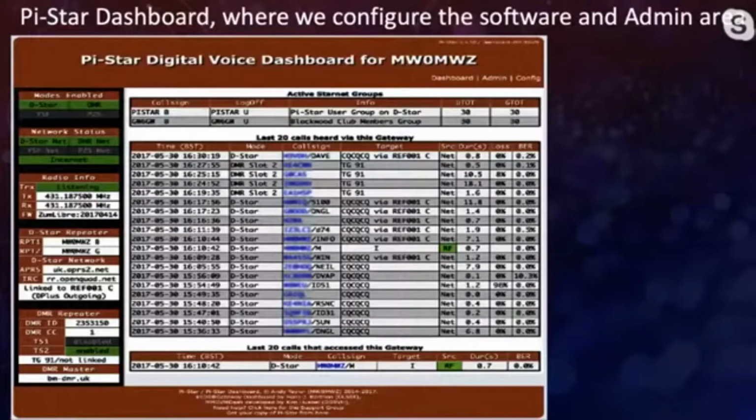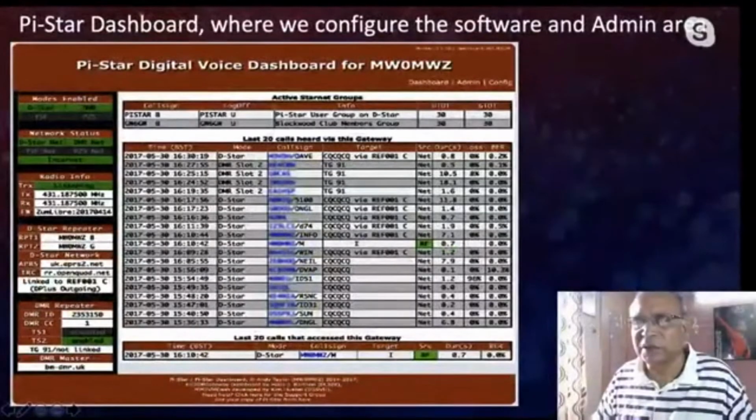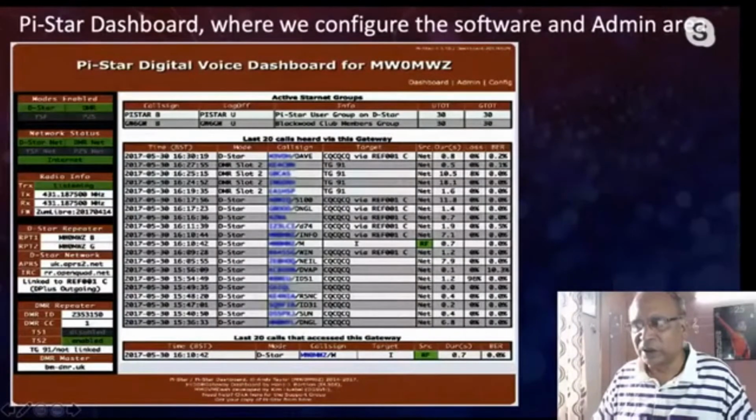This is the Pi-Star dashboard where we configure the software, and the admin area. Here you will see which ones we are connected to: D-Star goes in green, DMR net, and all those things show here, and radio info, what RF frequency we are set to for receiving and transmission, etc. All these basic details are shown here, and which DMR people are coming in and with whom you are doing QSO. All these details are reflected here. So you can switch between dashboard, admin, and configure.